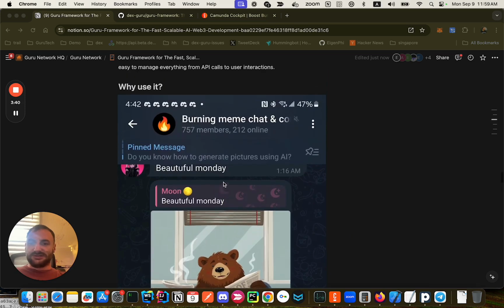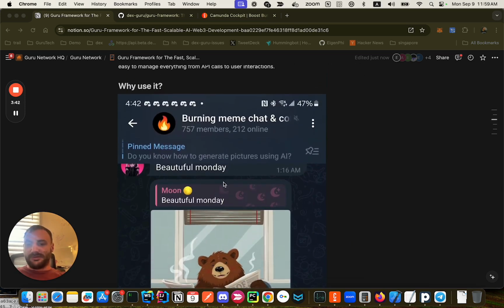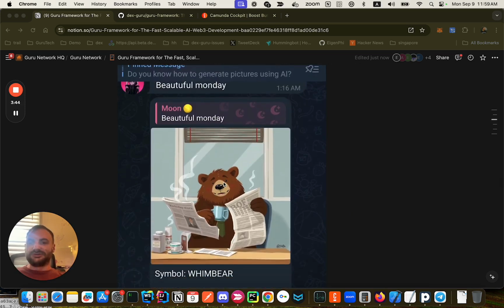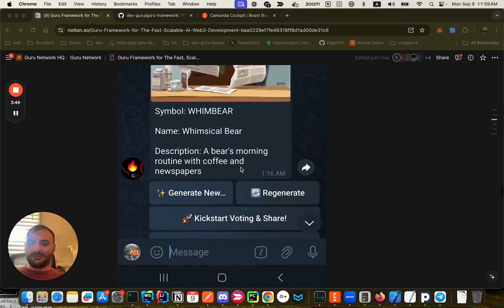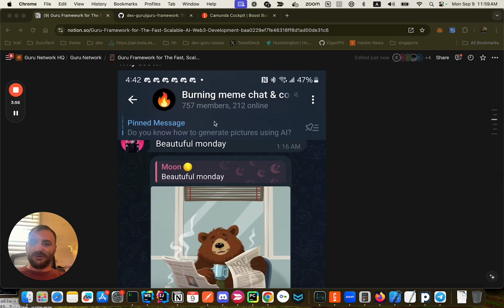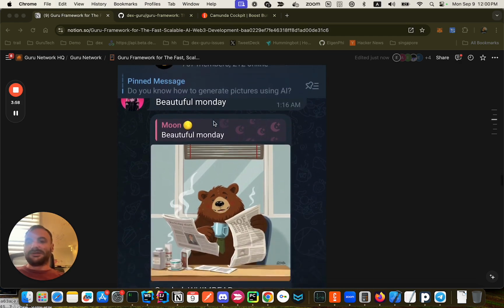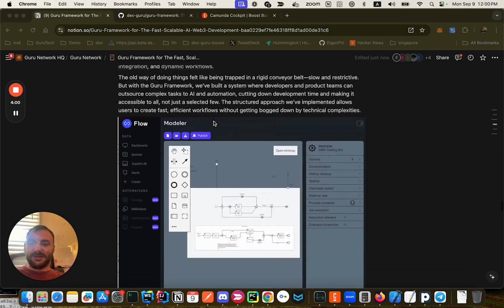So here is another example. I'm on with front ends. We have a Telegram bot which is operating within a group and generating memes, and people can drop down into a web application where those memes are actually voted for and so on. And that's Burning Meme, one of the Guru network ecosystem applications, and how it's built.